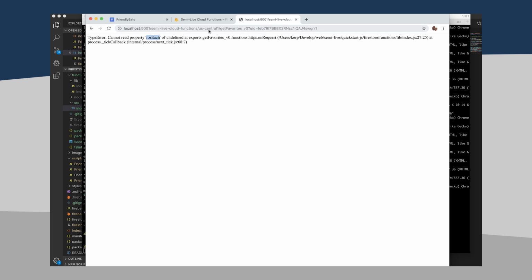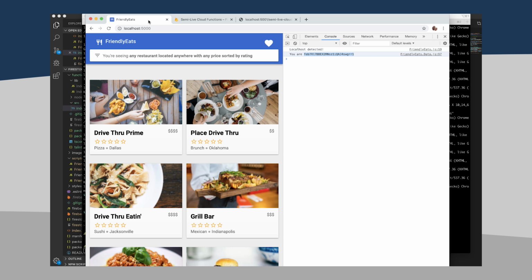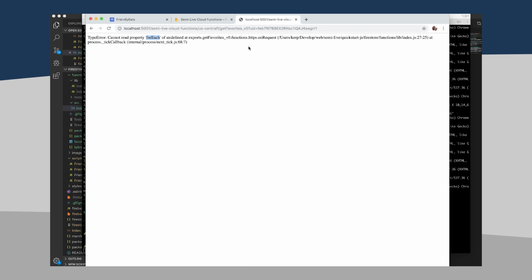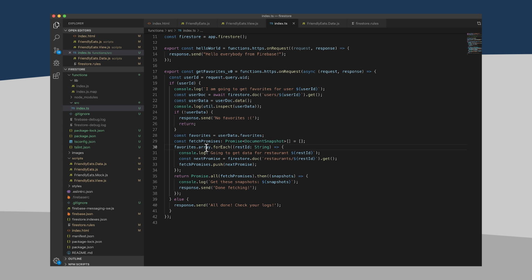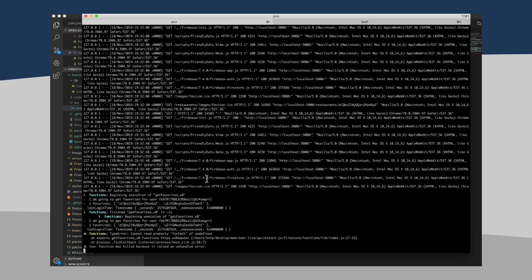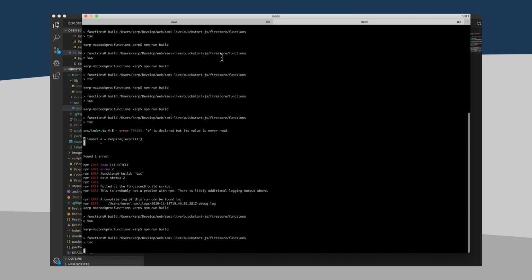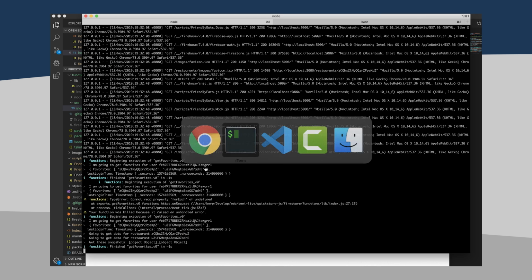Cannot read property forEach of undefined. I wonder why. On request at line 27. Oh, I see. What happened here is, again, I actually don't need favorites.array. I just need favorites.forEach. Again, code completion got a little overzealous in helping me here. So let's fix that. Run this one more time. All right, yay, done fetching.